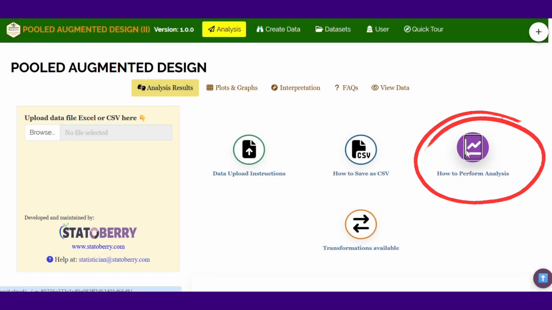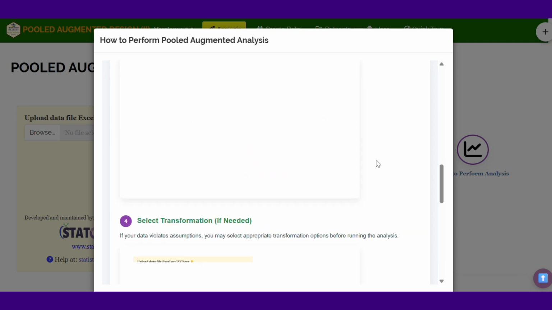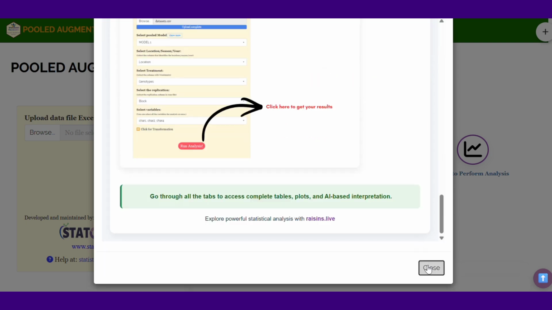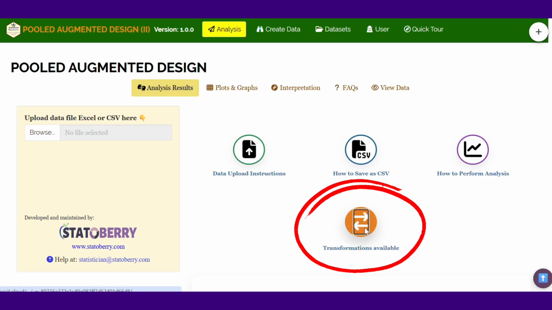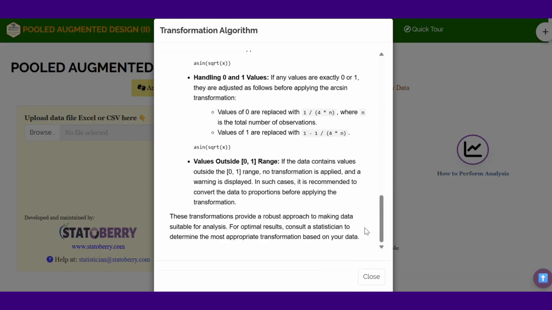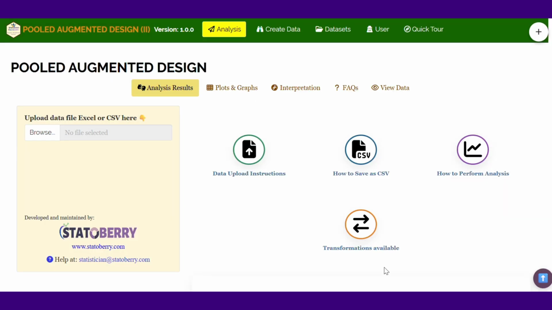How to perform analysis. In this option, you can get step-by-step guidance on how to perform statistical analysis. Transformations available. This option allows you to understand the different data transformations available for your analysis.